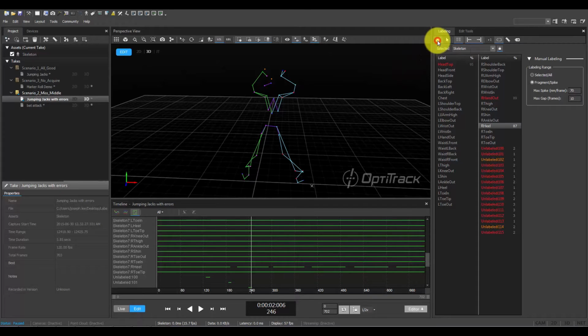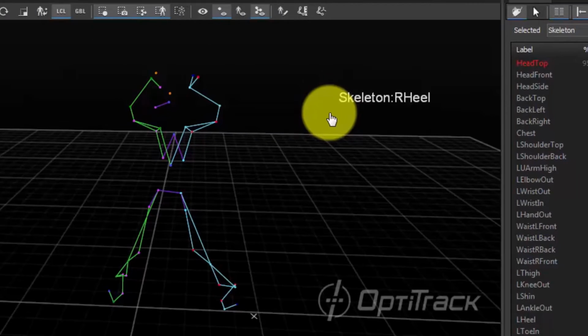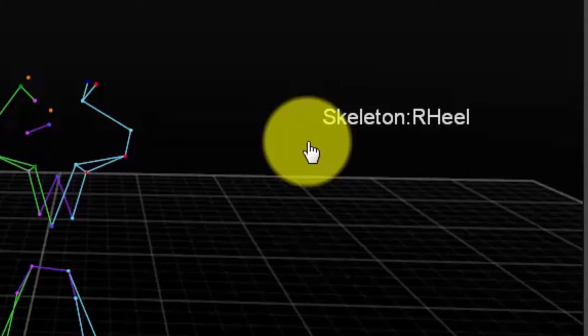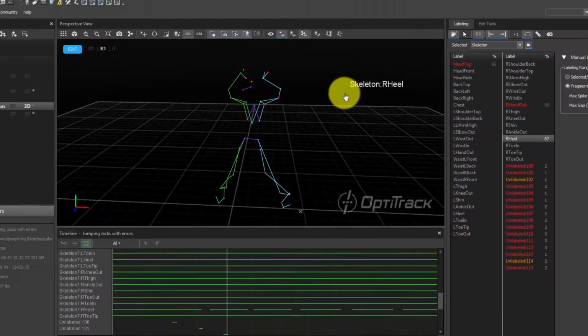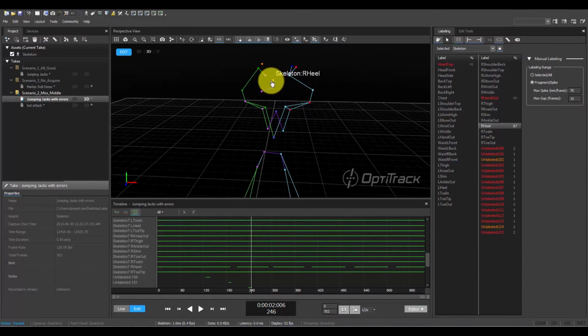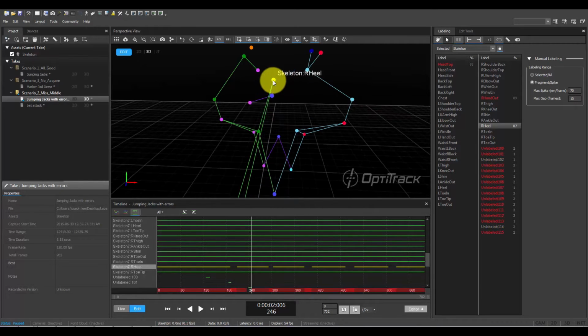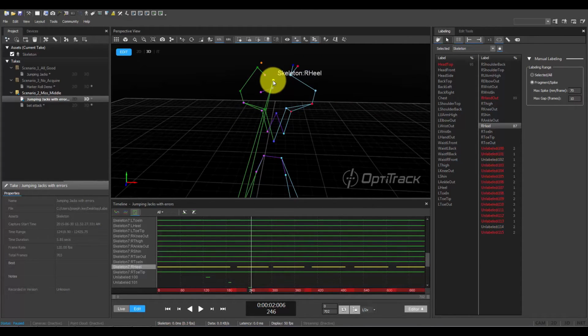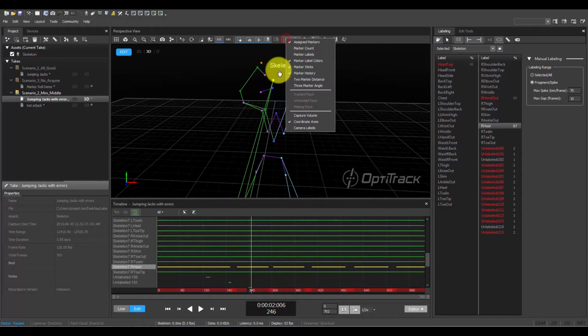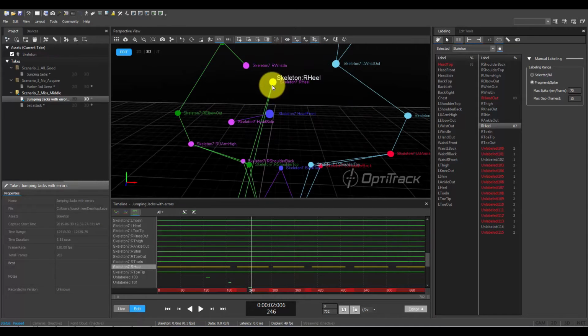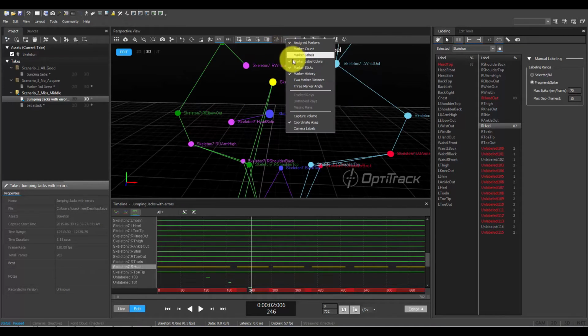You can enable Quick Label mode from the Labeling pane or by pressing D. In Quick Label mode, the mouse cursor changes to a finger icon and the current selected label gets displayed next to it. Using this mode, you can label markers simply by clicking on them. Here, I incorrectly assign our heel label to one of the head markers. Just as a side note, if you want to, you can turn label visibility on or off.